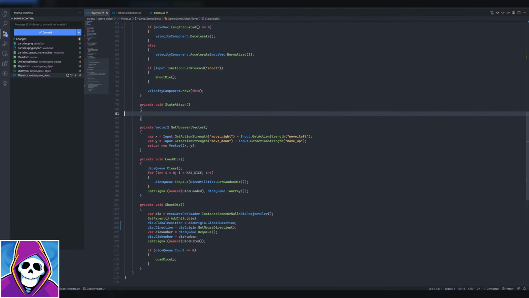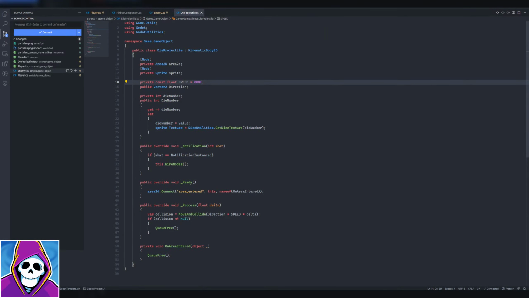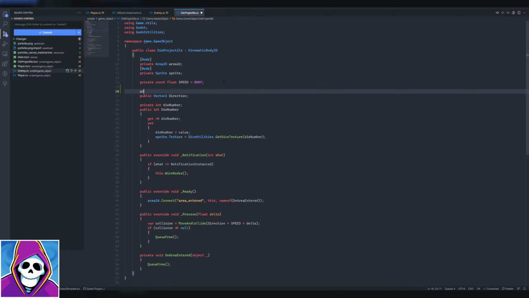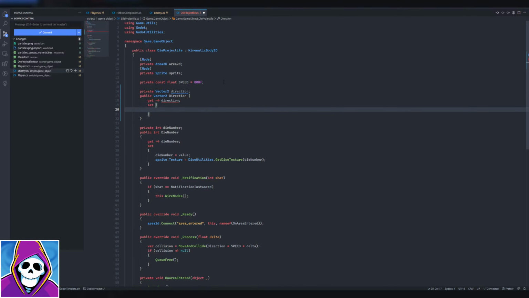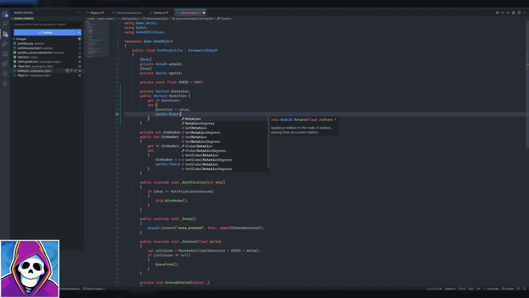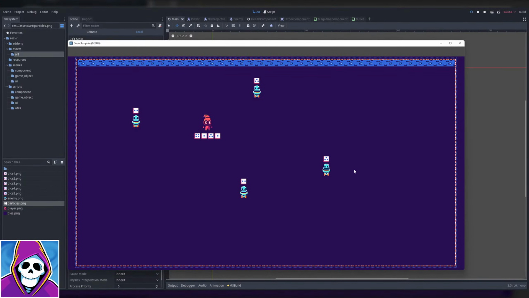I think maybe what would help too is if I change the angle of this die projectile here. Oh, I've got to make direction a property as well. So we're going to say direction equals value. Sprite.rotation is equal to direction.angle. So we'll just rotate the die in the direction that it's being thrown. Okay, that looks slightly better, I suppose.